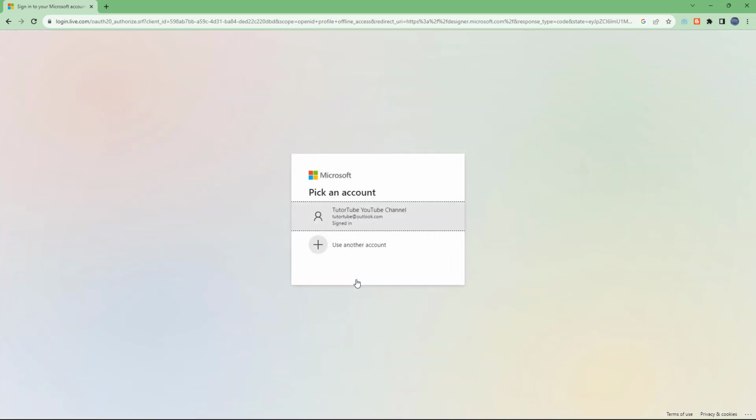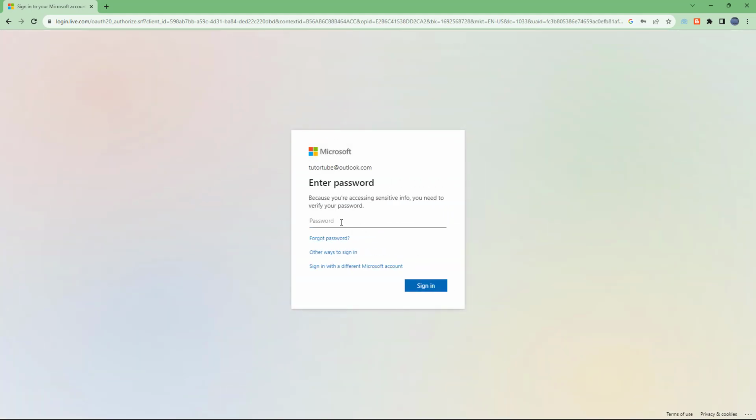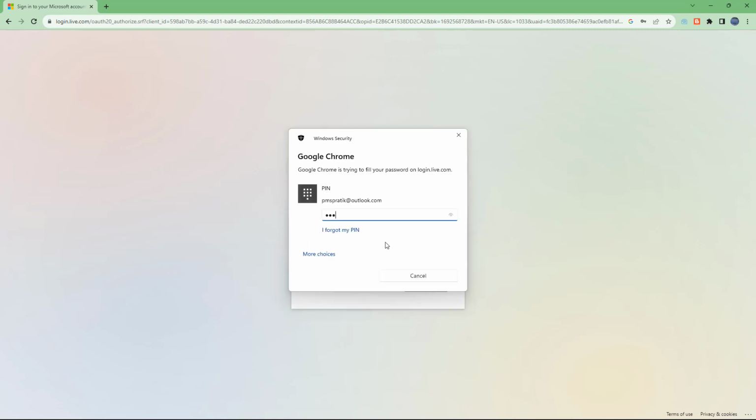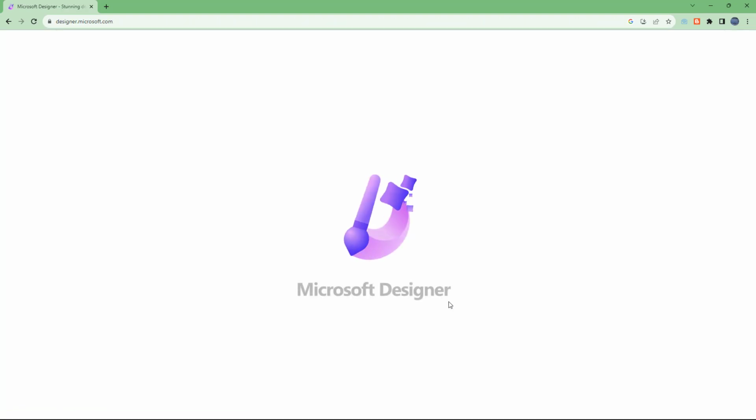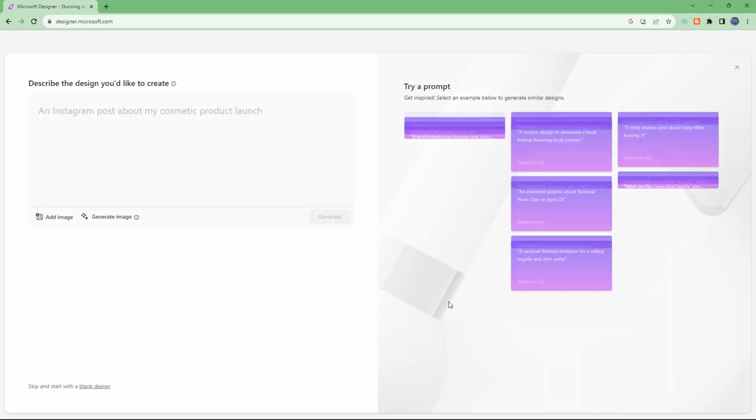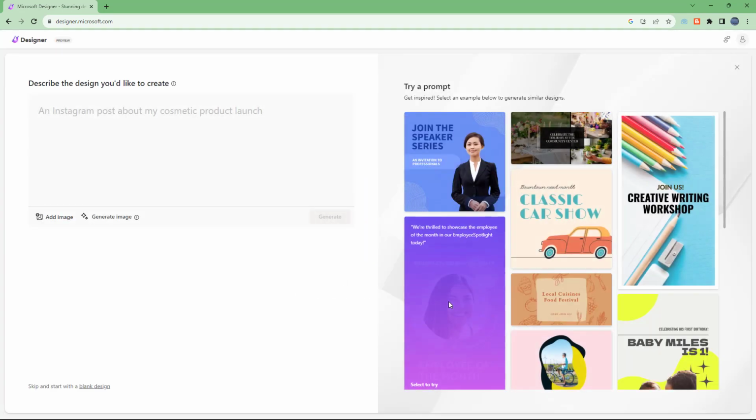Once you do that, you can see that you can pick your Microsoft account. So in my case, I got this Microsoft account right here. And then you can type in your email, type in your password for your Microsoft account right here. So let's just add that in and then click on sign in over here, just like this. Once you do that, you have signed into Microsoft Designer, just like this.